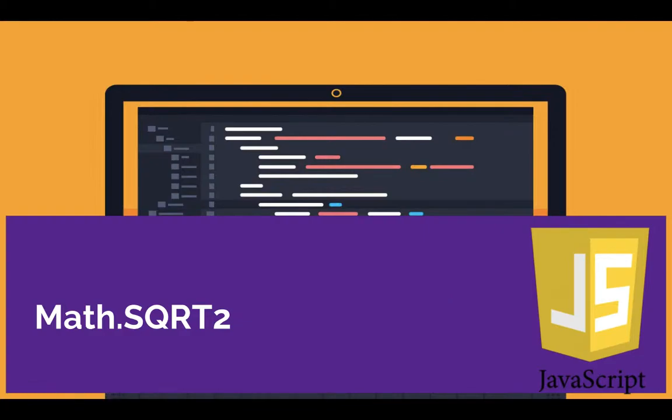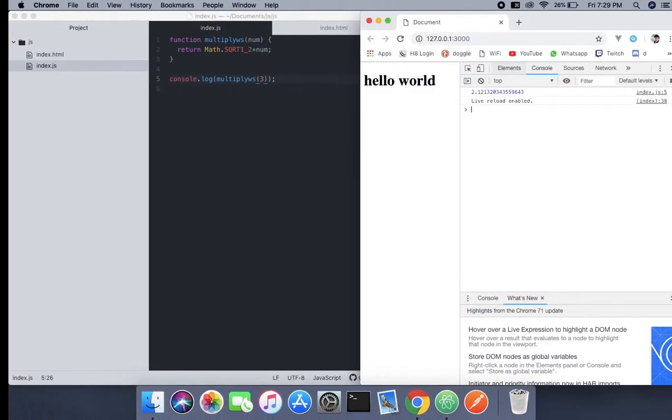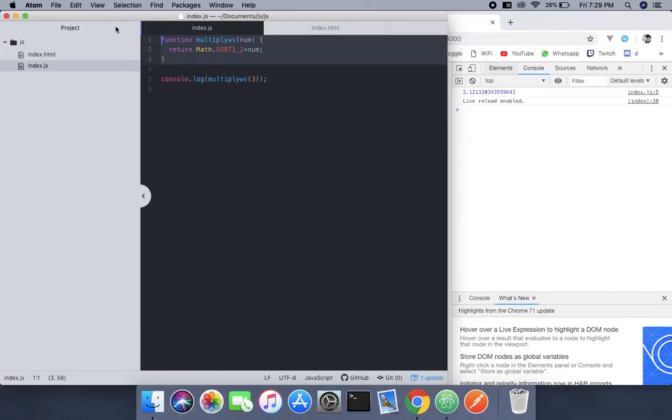Saad here, and in this tutorial I'm going to talk about Math.SQRT2. This property represents the value of the square root of 2, which is approximately 1.414. So what we need to do is comment out this first.